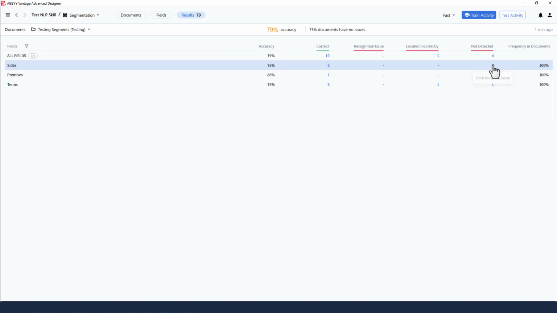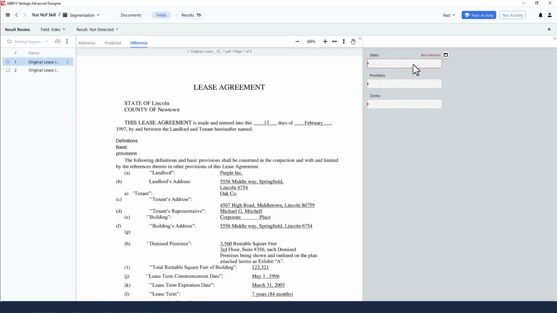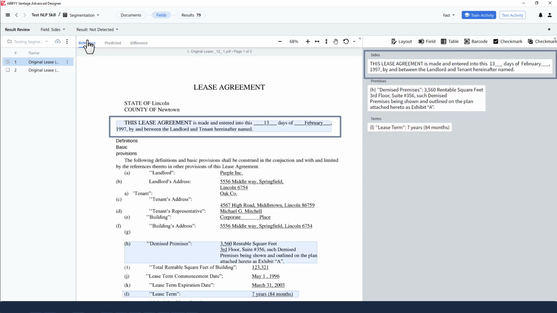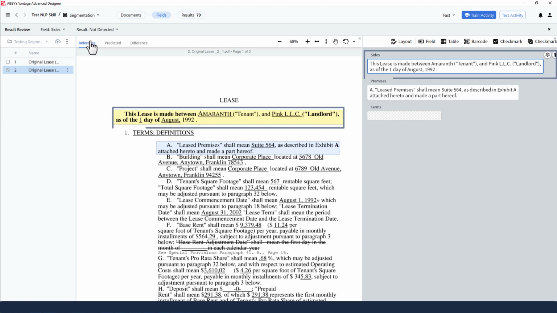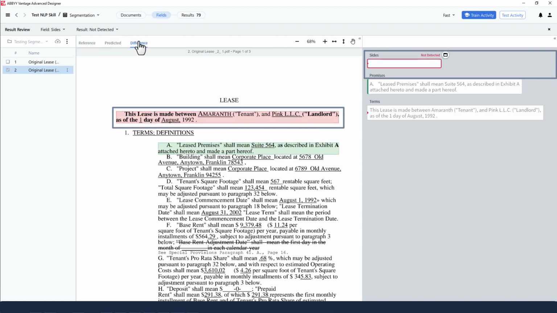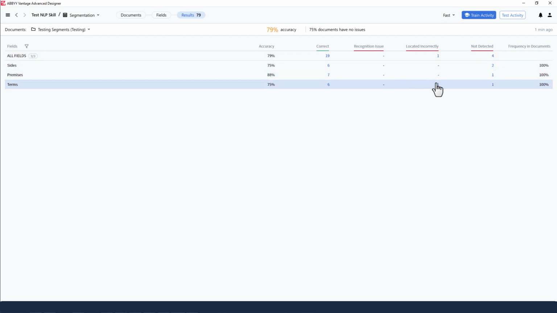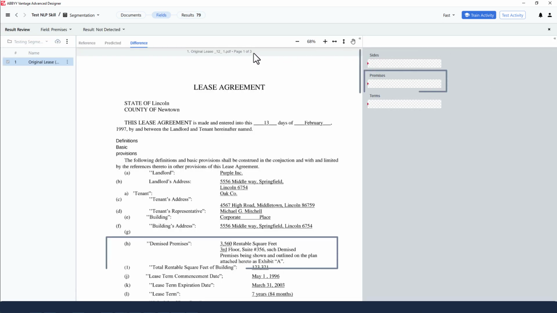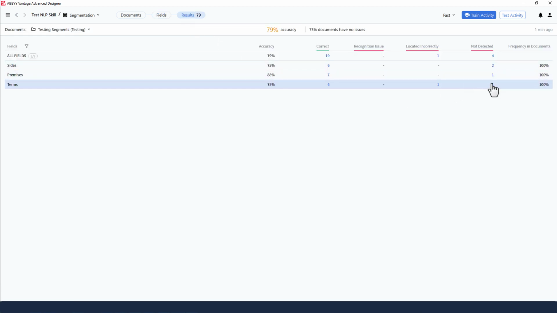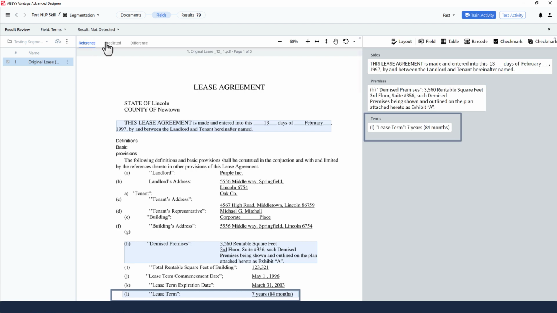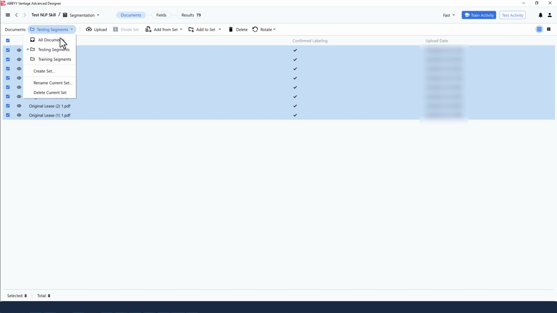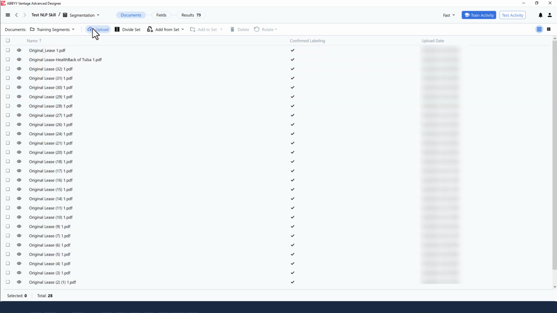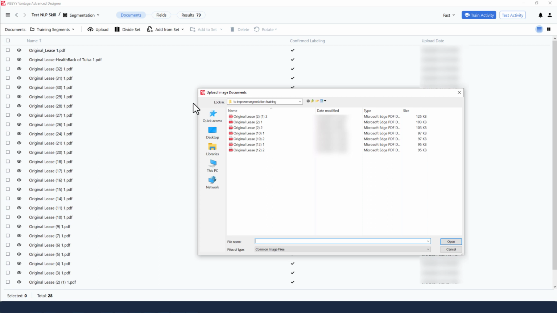The sides field was not detected in 2 documents, although it was labeled correctly, as we can see at the Reference tab. The premises and terms fields were not detected in the same document. We can see that errors happen on the document variations that had only 1 or 2 examples in the training document set, or didn't get into the training set at all due to the automated method of separating the documents. Let's add more documents with the problematic variations to the training set.